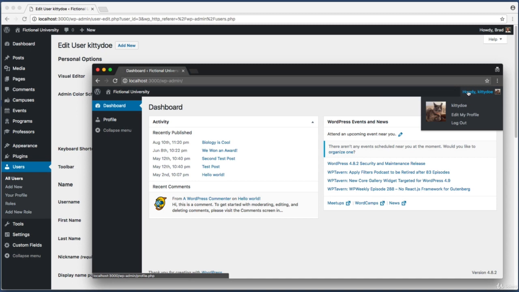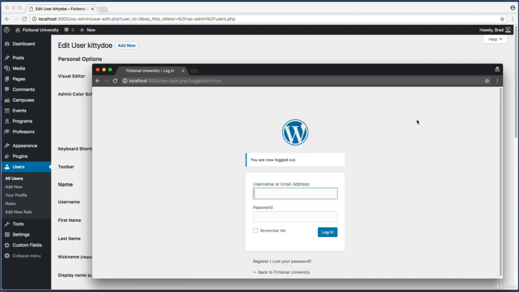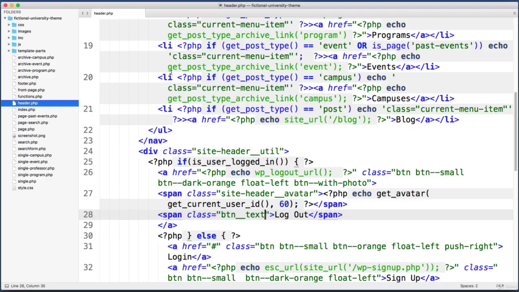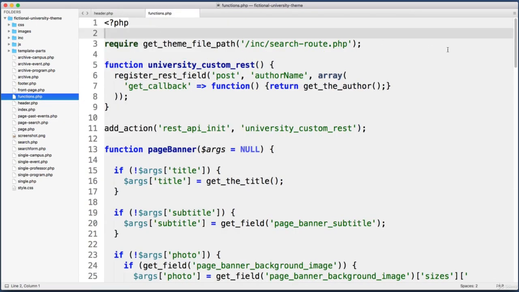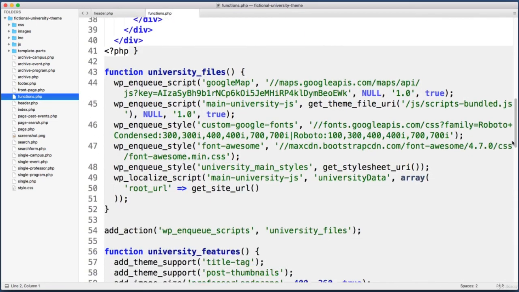So I'm going to log out again. And right now, let's go write a bit of code that redirects subscribers out of the admin and onto the home page. So over in our text editor, within our theme folder, let's jump into functions.php. We could write this new code anywhere, but I'm going to scroll down to the very bottom.